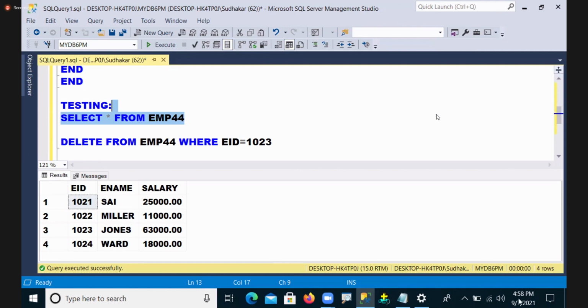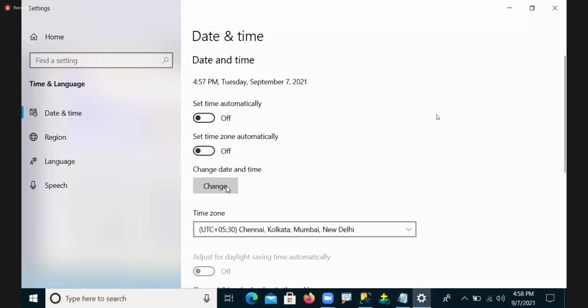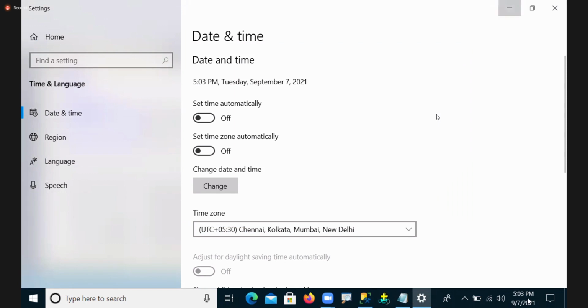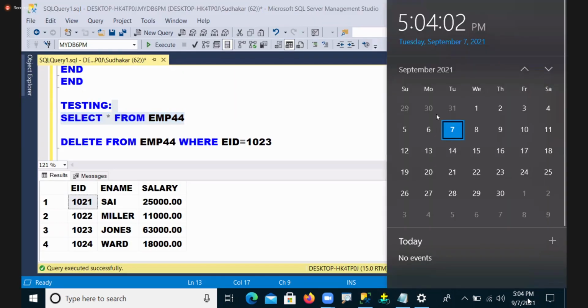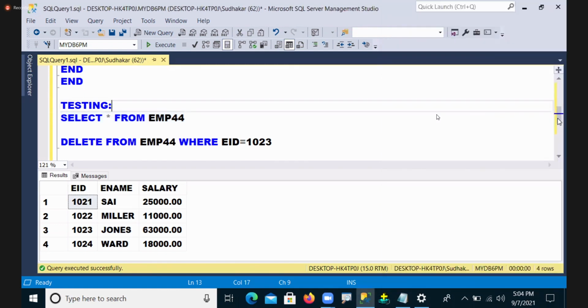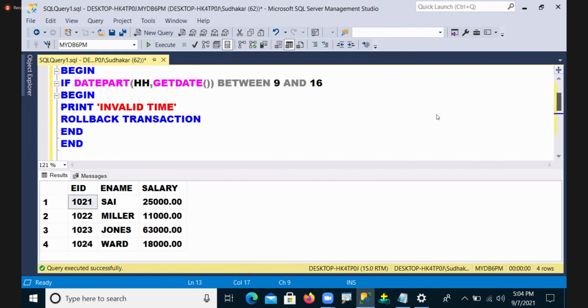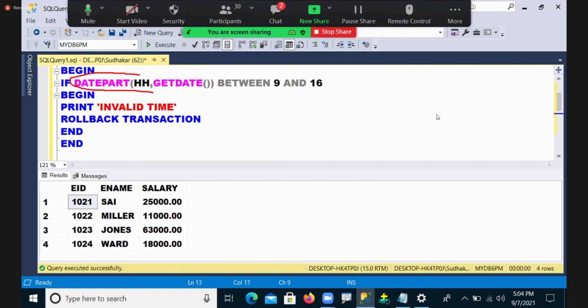And suppose now I'm changing the time. Here I will give 5 o'clock, something like 5:03. Now let's check. Now your time is 5:04. The hour is 5, so the DATEPART function returns 5.